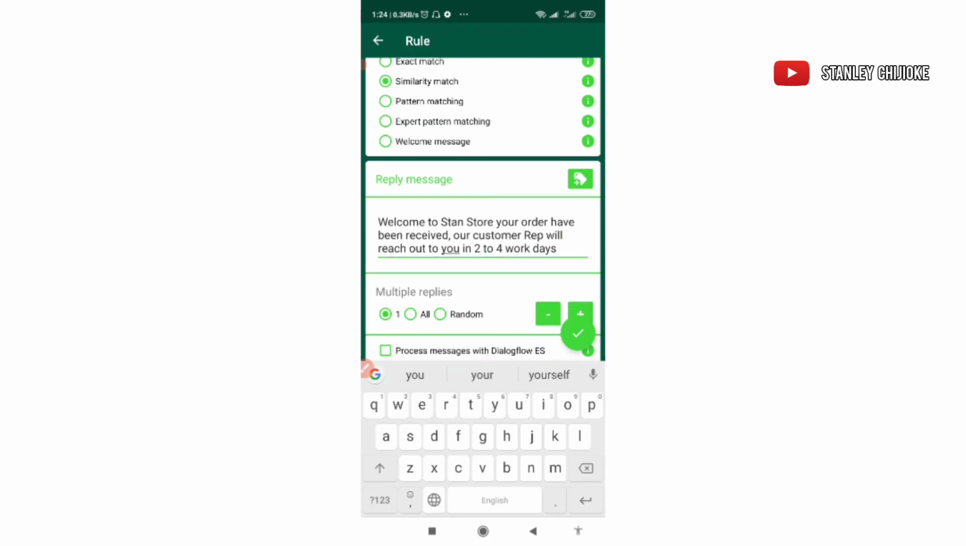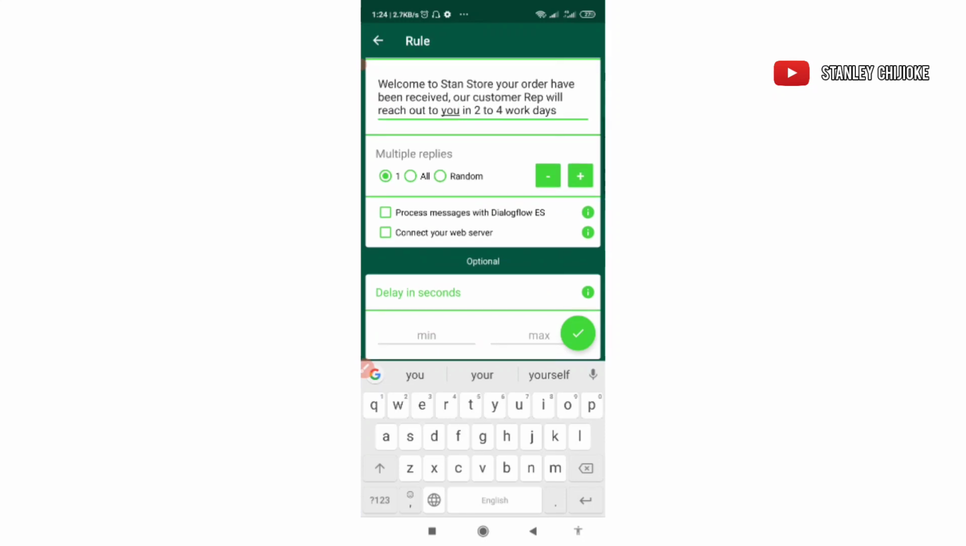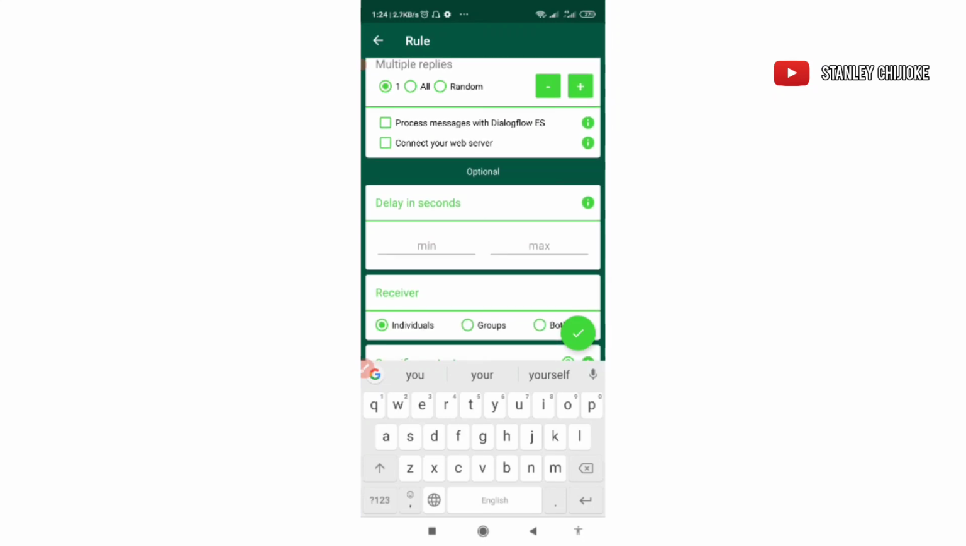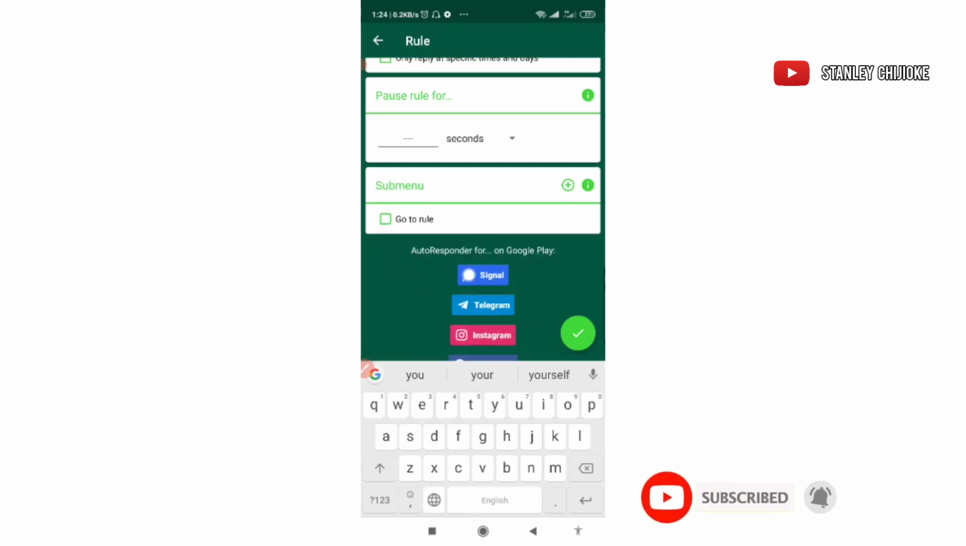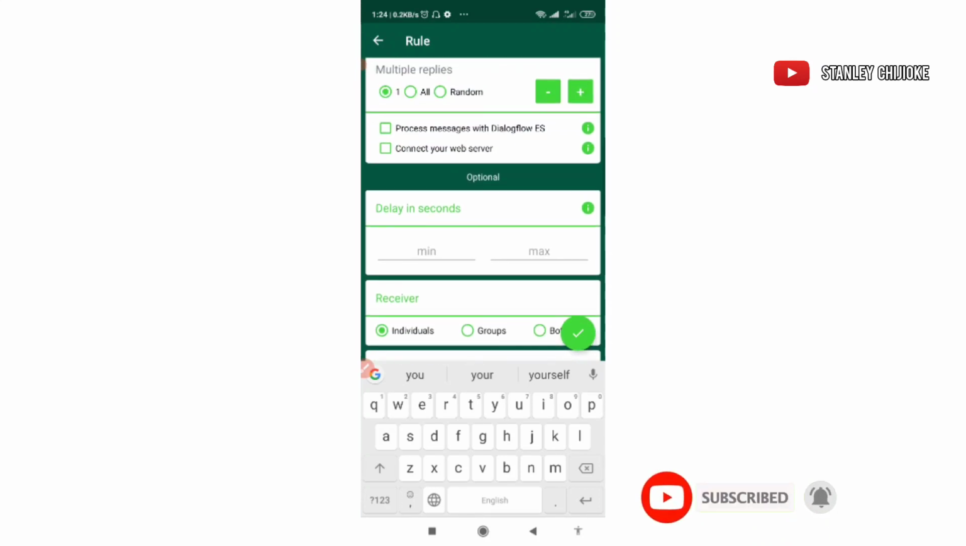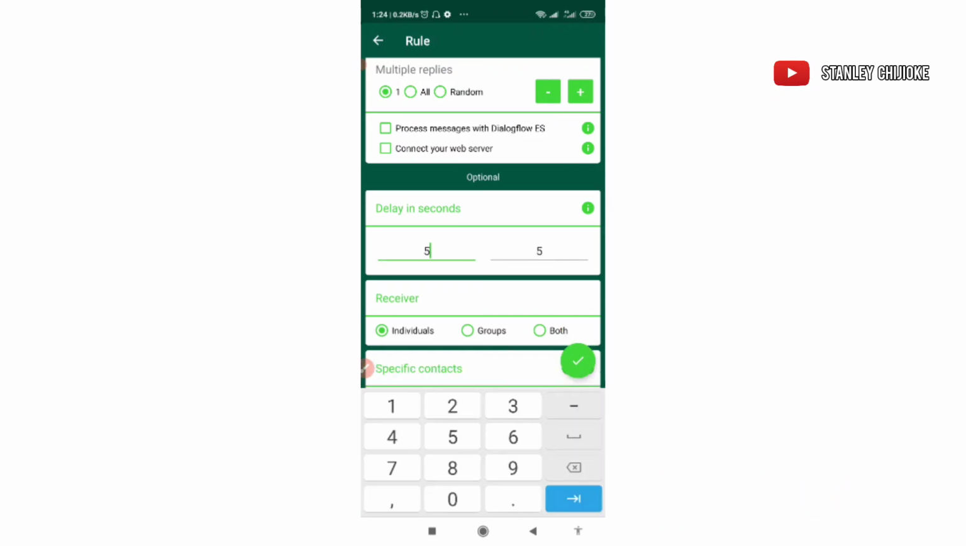So what do I do here? I would come over to this section. I'll just indicate the time interval in seconds that this responder is going to take to reply to my customer whenever they send this message: I saw your Facebook ads about a Nicer Disa. Okay, so I'll give it 5 seconds.